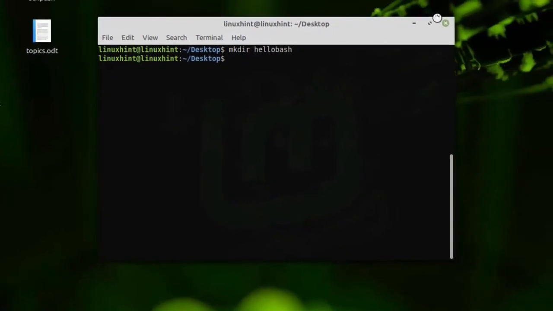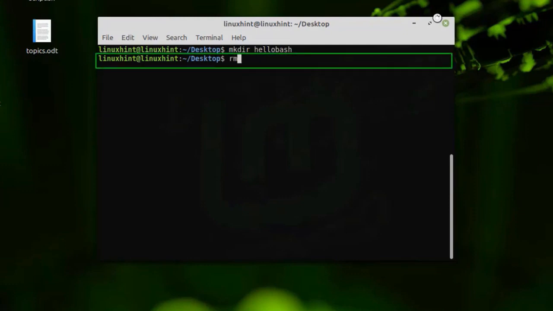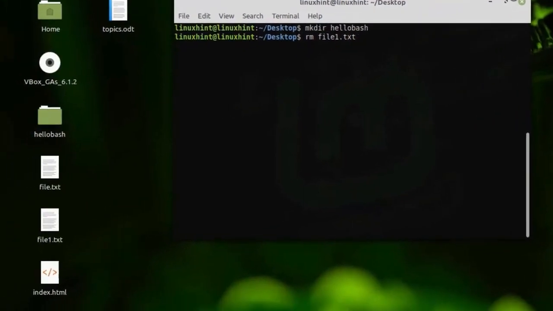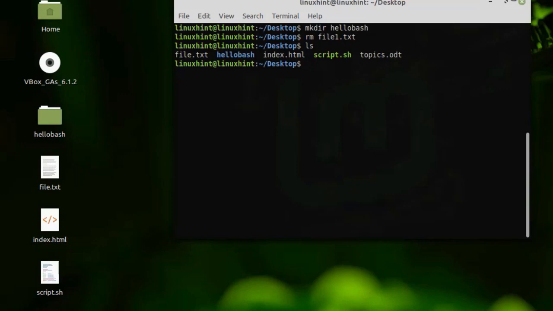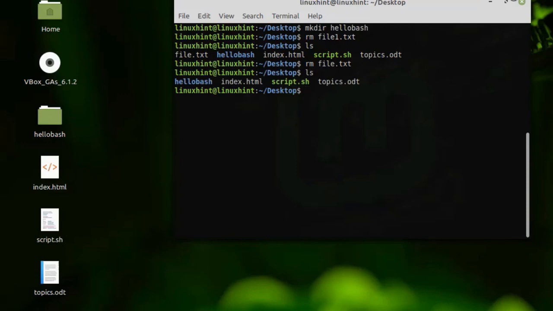So by using the bash we can also delete the files. To delete any file we have to write here rm, that is used to remove a file, and after writing the rm write here the name of the file that you want to remove, for example file1.txt. When this command is executed you can see that file1.txt is removed here. So if I ls here, you can see that there is no file1.txt present on the desktop. So similarly, if I write here rm file.txt, it will remove this file.txt. And you can see that there is no file.txt present on the desktop.